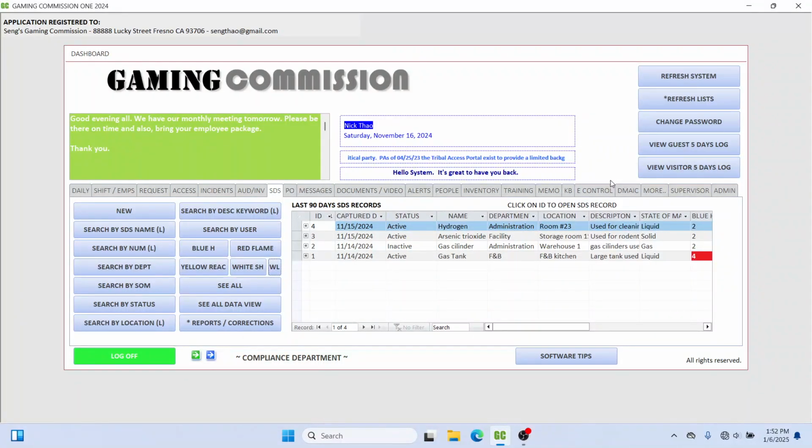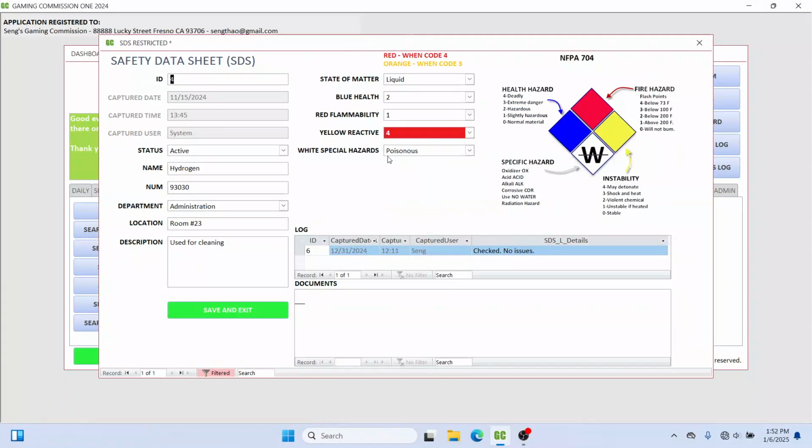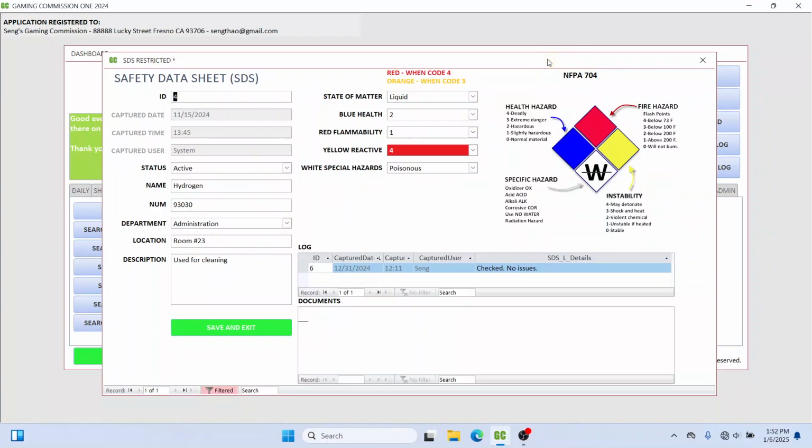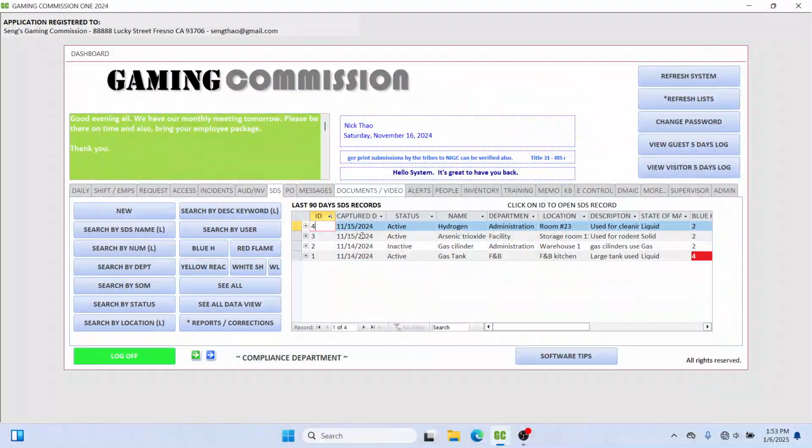Okay, so once you log into the application, within the tabs here, you'll notice that there's a new tab. It's called SDS, and that stands for Safety Data Sheet. Inside the tab, you'll have the commands to your left. And on the right, on this list here, you'll have the 90 days records. For example, if I click on one of these IDs here, it'll open up that data sheet. Okay, I'll close out of that and go back to here.